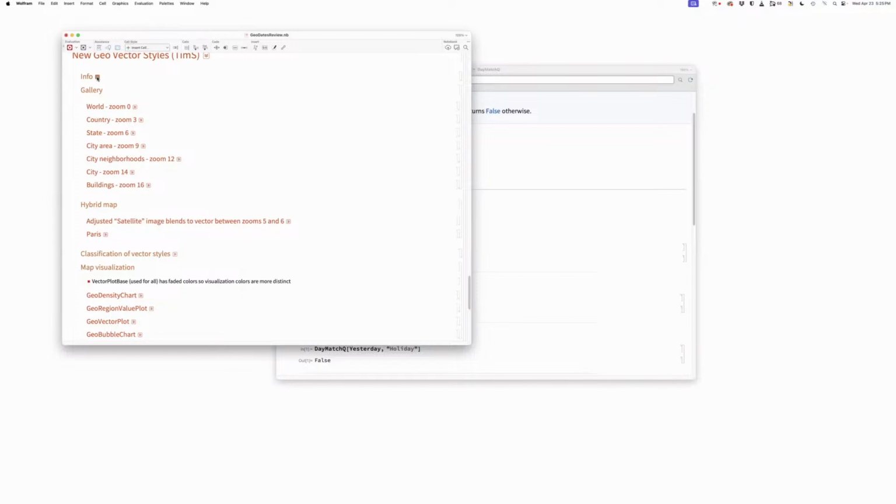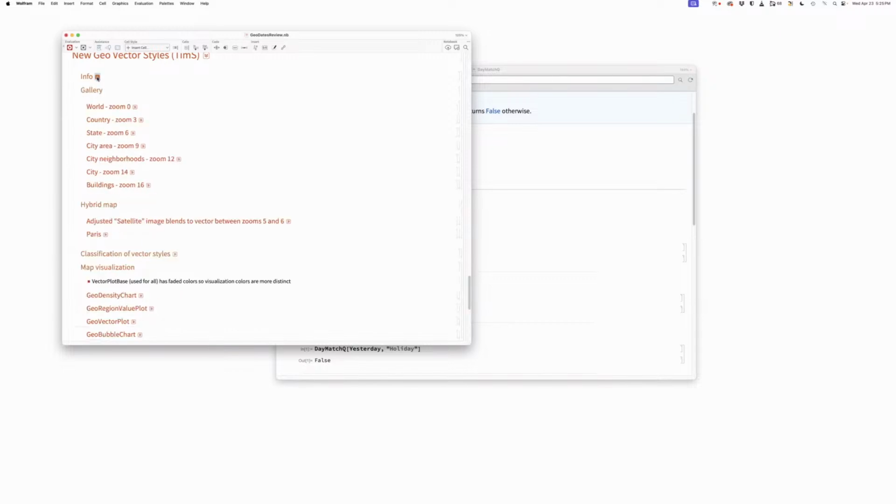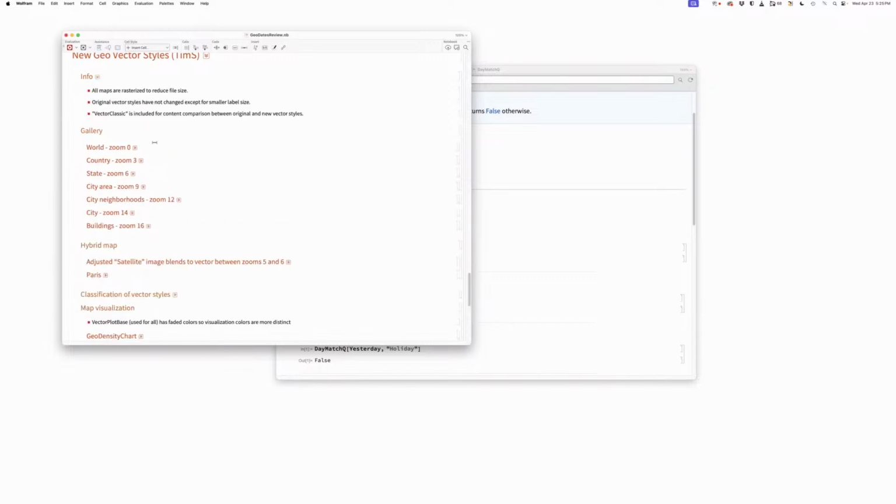Okay, where do I start? Okay, that's just giving basic info. All these maps, I rasterize them because of the size, to keep the file size down. Go ahead and click that.